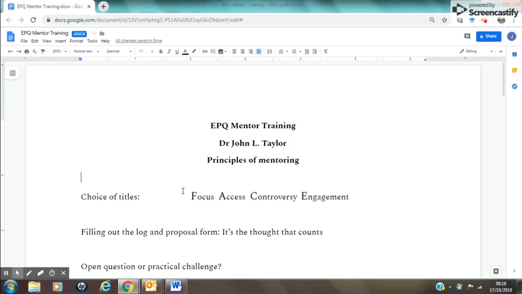Okay, so I'm just going to go through a few basic principles of EPQ mentoring. Probably the place to begin is with the choice of titles. It's a vital part of the project process, obviously, and something which can cause anxiety both for the student and for the mentor. There's lots of things that we could explore here, but if I wanted to break it down into really key points, I would emphasize my little FACE model here: focus, access, controversy, and engagement.